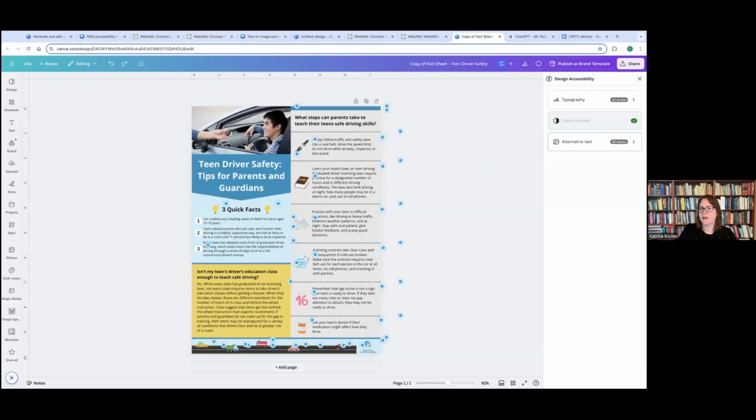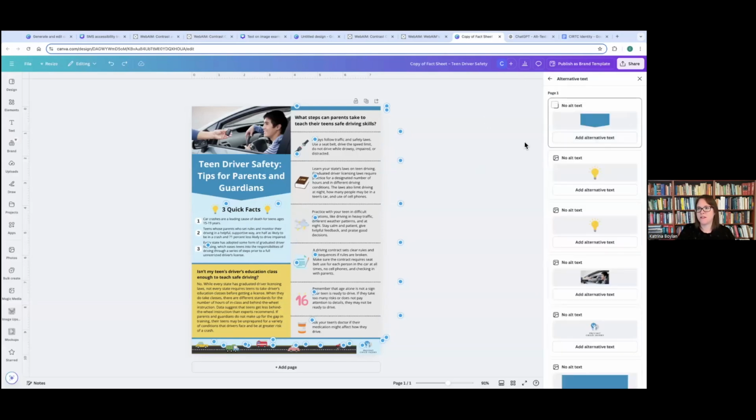Okay, and then the last thing I want to talk about on this page is the alternative text, the alt text. So once again, with a PDF, and that's how I would generate this, a screen reader will read all of the information on the page. And so I want to go through, and there's a lot of visual elements here, but most of them are going to be decorative.